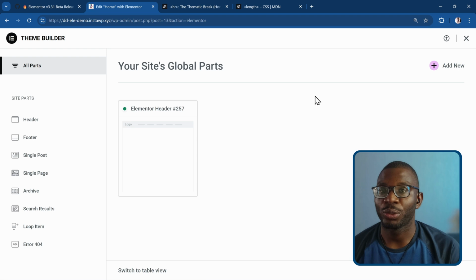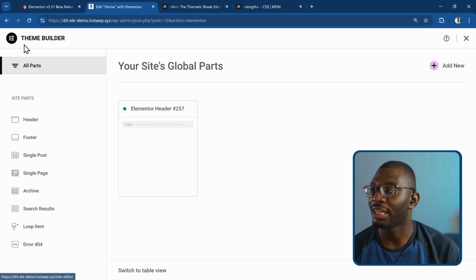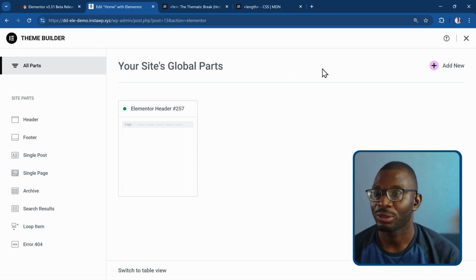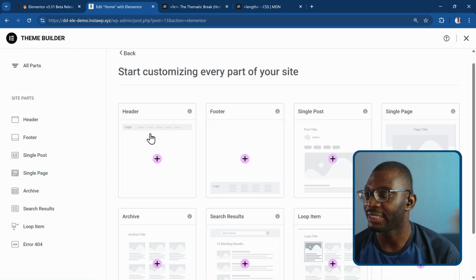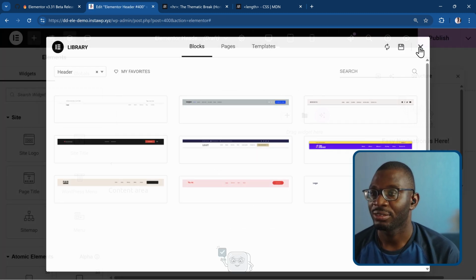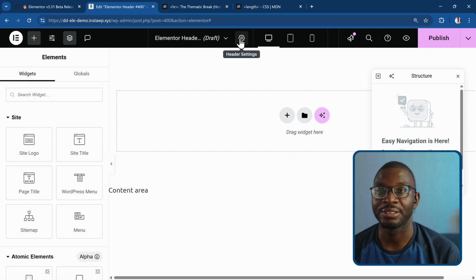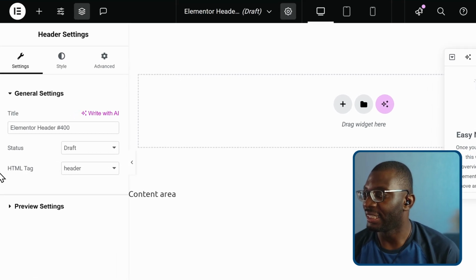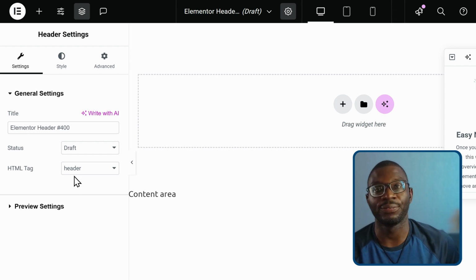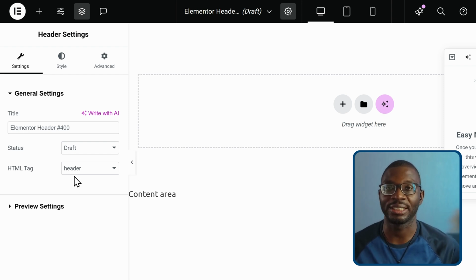So let's take a look at the first one. The first one is that now by default, the header and footer in your Elementor theme builder get assigned the right HTML tag. So let me go ahead and create a new header. So the header template. And if you go over to the cog icon in the top center of your page, you'll see that the HTML tag for the header has now been set to header. Same with the footer. So the header and the footer are now set correctly.